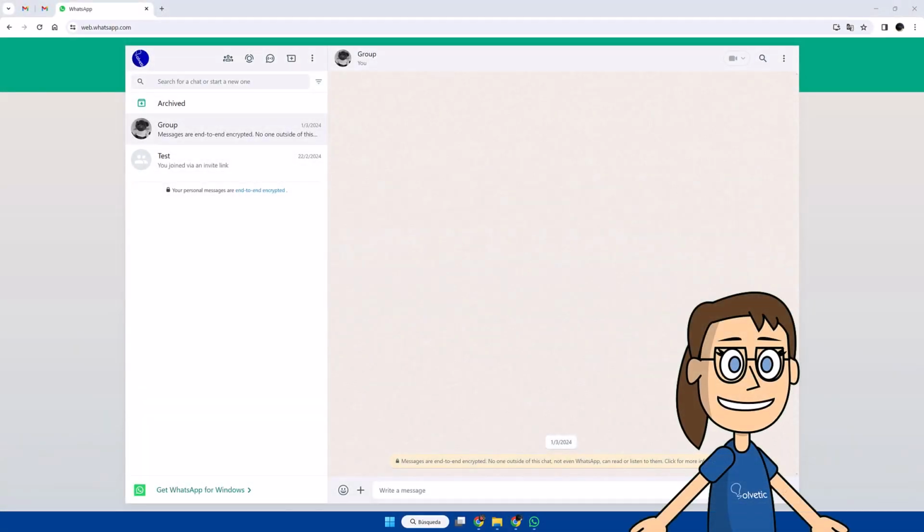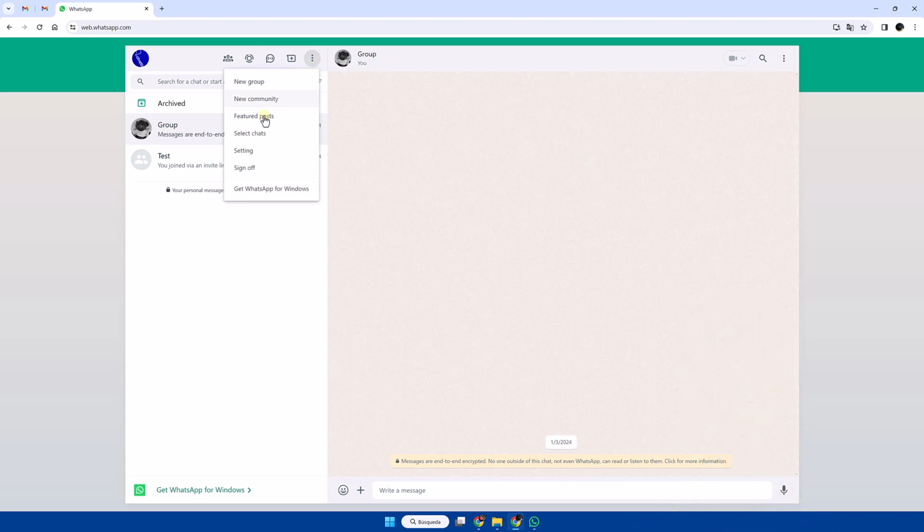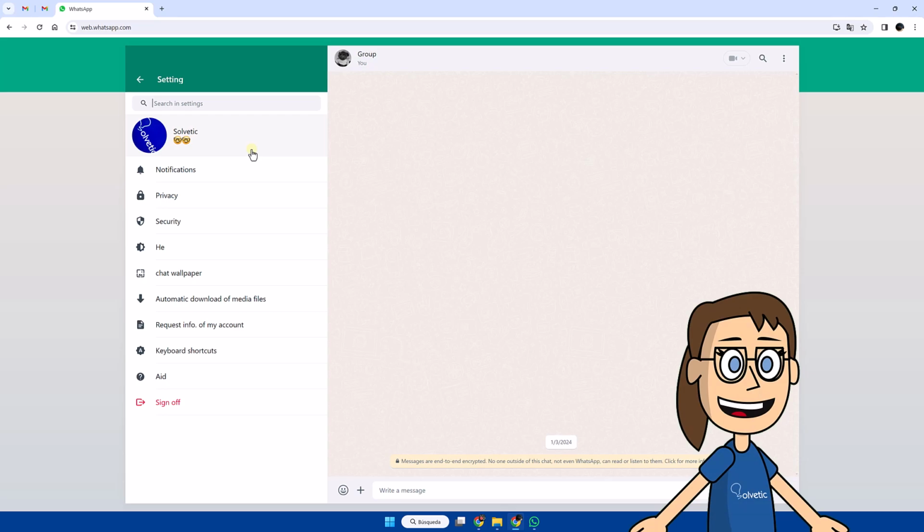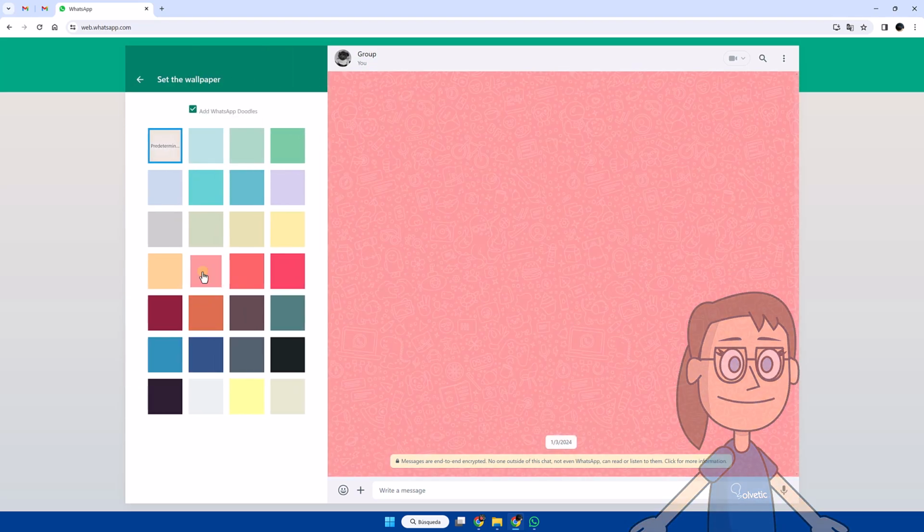Today in Solvetic, we will see how to change WhatsApp chat color on PC. If we are in WhatsApp Web, we will start by clicking on the 3 menu points and then click on Settings. Here we will click on the chat wallpaper option, and we can click on the color we want to change it. The change will be applied to all your chats.